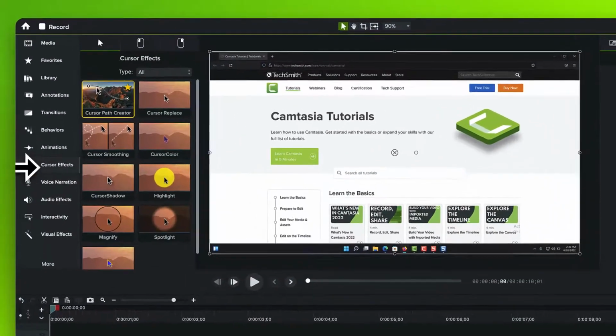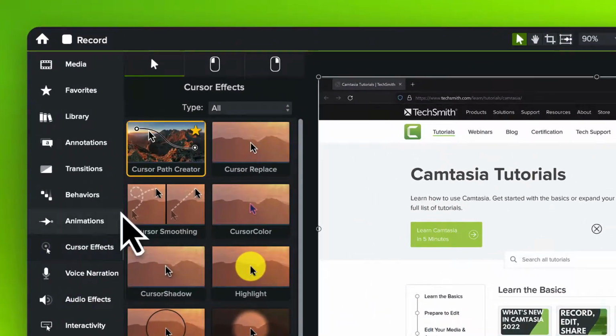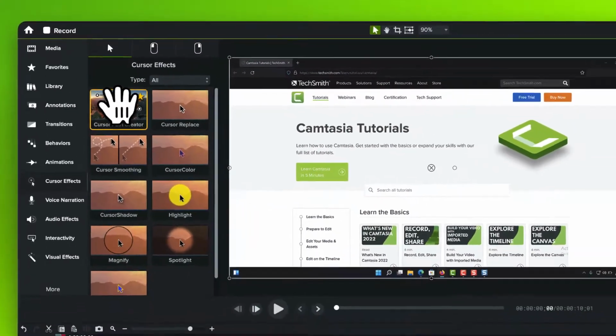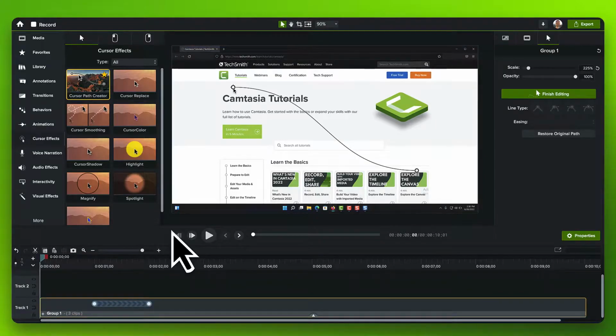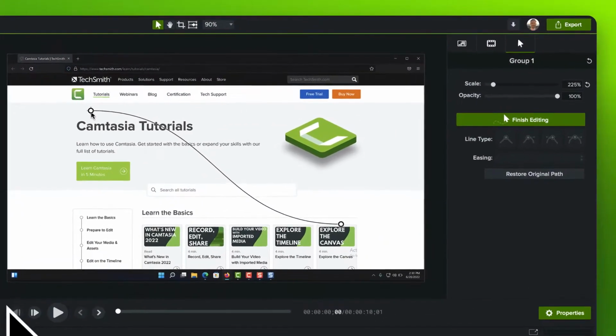And I'm gonna locate the Cursor Effects tab and notice the Cursor Path Creator effect. This is our brand new effect in Camtasia 2022. I'm gonna go ahead and click and drag this down onto the group. And now you can see that we have a pointer on our images. So we're sort of off to the races here.